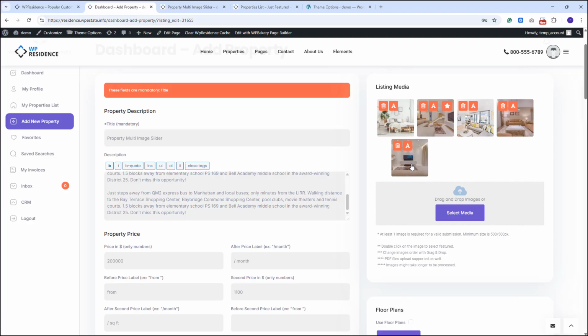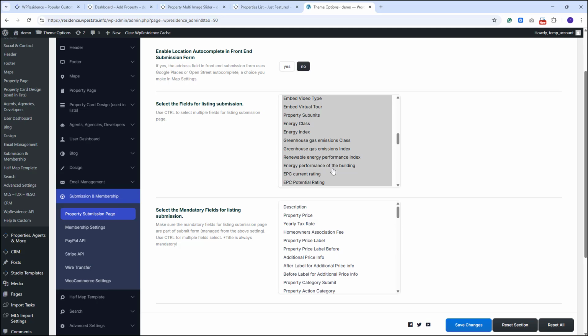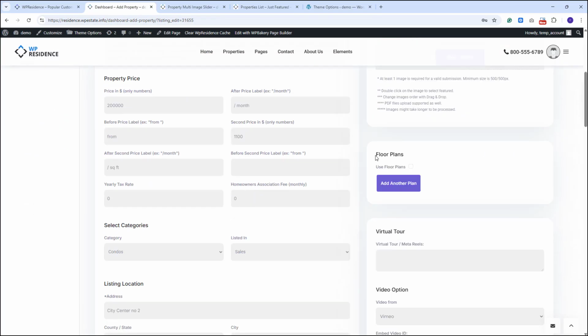You can change the order of the images with drag and drop, and also in theme options here you can set the number of images that can be uploaded in front end. If 0 is set, then there is no limitation. Also, the option here will apply for free membership. If you use paid membership with membership packages, you can set the number of the images directly in the membership package. To display the image uploader in the submission form, you will need to have property media selected in the list here.